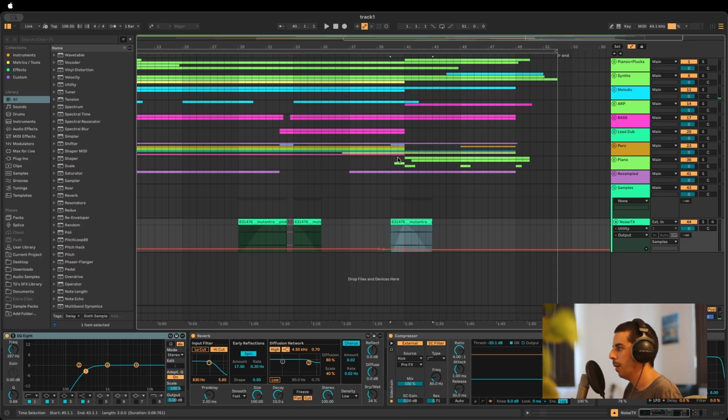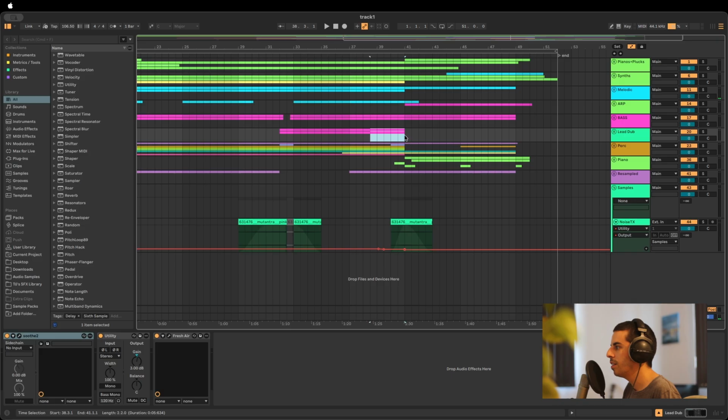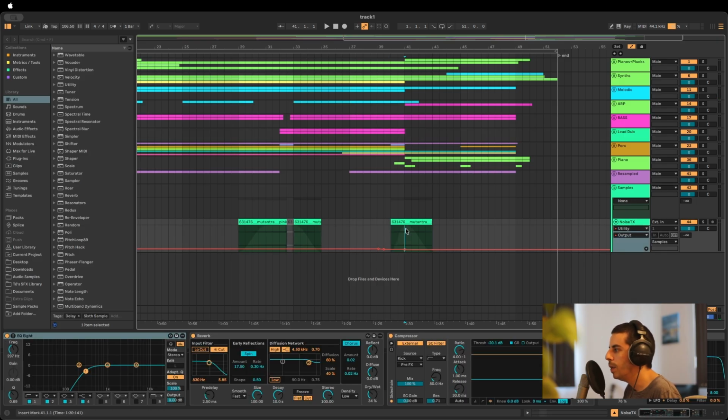Like you can see here, I'm transitioning between this section and this section, so I'm having the noise fade in and then be at its peak when the transition is happening, and then it fades down again. So it sounds like this. I'm going to make it louder so you can hear it a bit better.